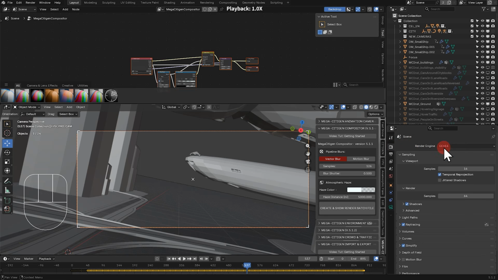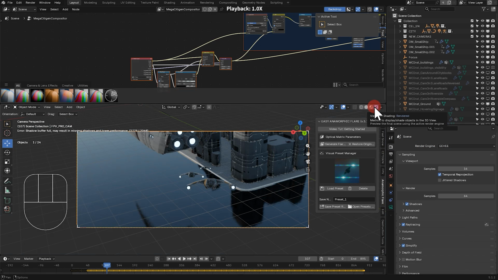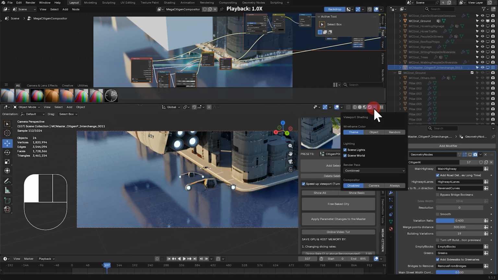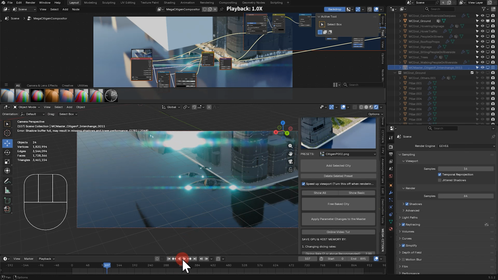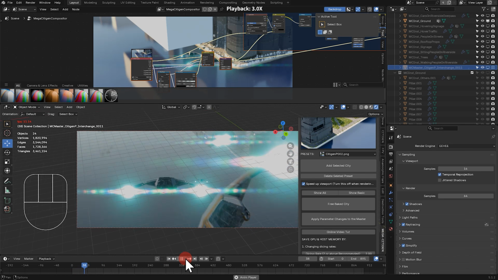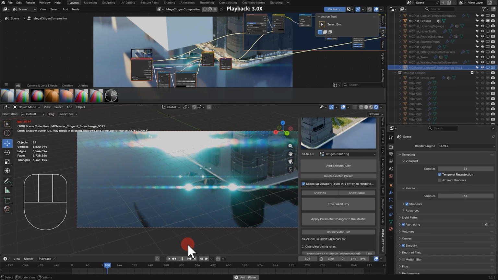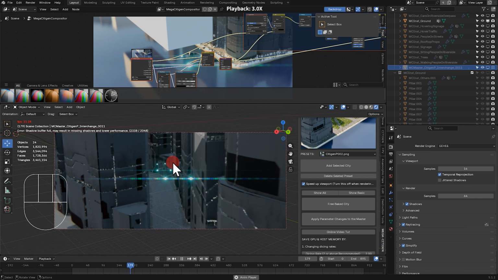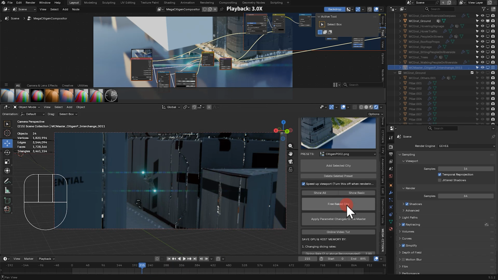Once the baking is done, switch to EEVEE and click Viewport Shading. Now, click the button next to the Viewport Shading. And under the heading Compositor, click Always. Click Show All to have all layers visible to the camera.